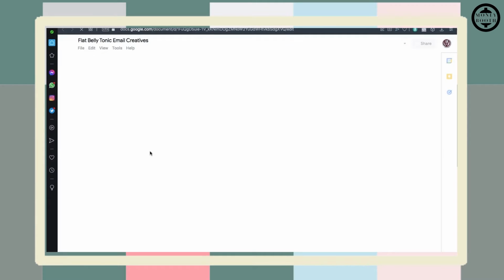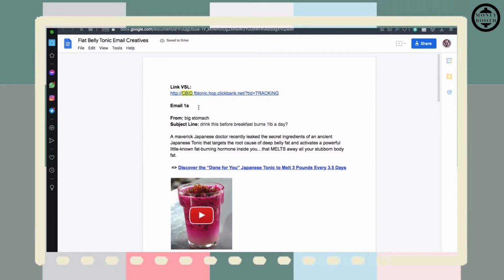You can copy-paste from the email swipes, or you can use your own title too.